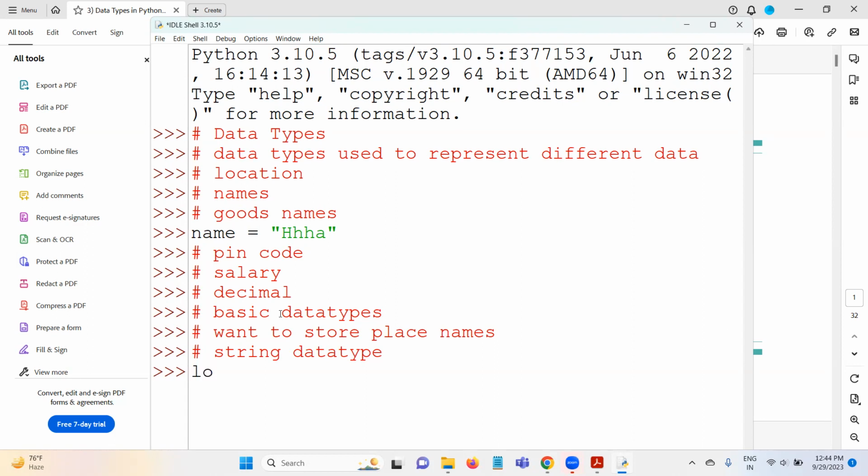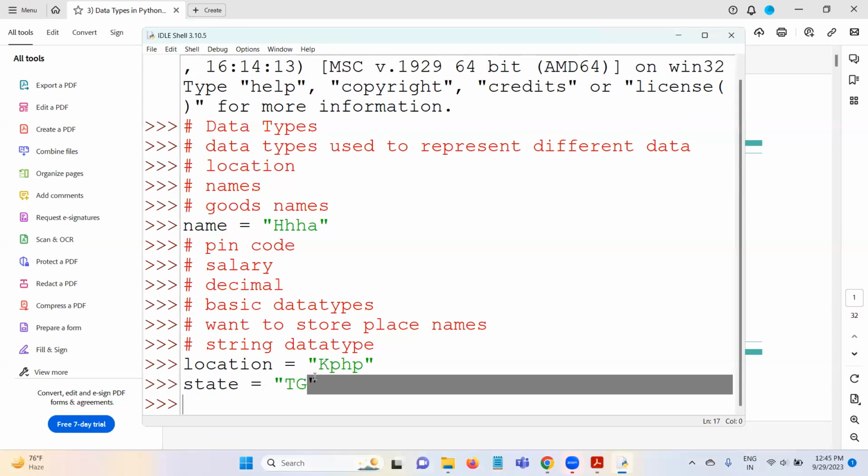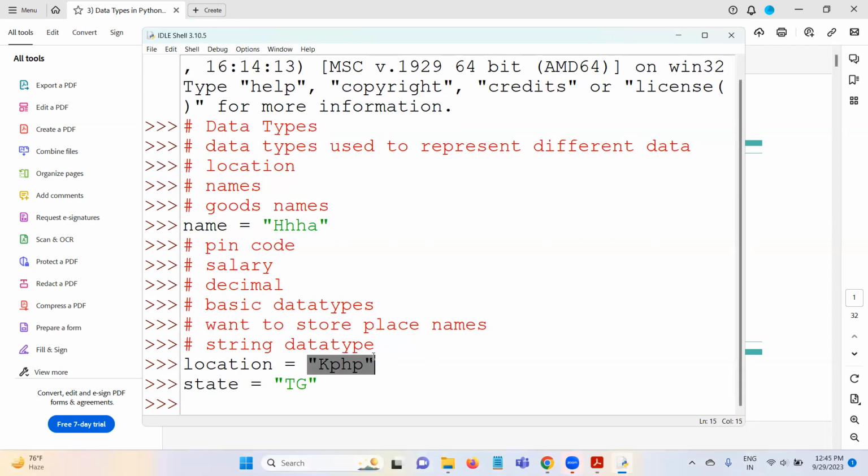So let's say location is equal to a place name in quotes, state equal to another name in quotes. Whenever we want to store data related to English characters, we definitely should use the data type called string. String is used to represent alphanumeric characters in Python. Wherever we see this kind of code, that value is called a string value or string object. If you want to store names, you cannot store the name like this without quotes.